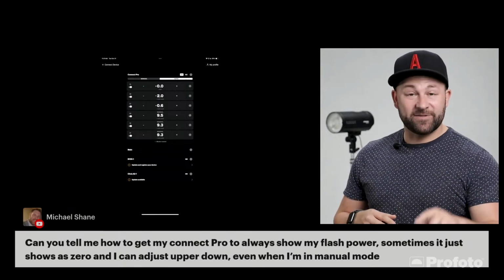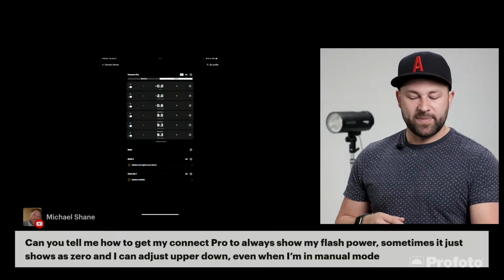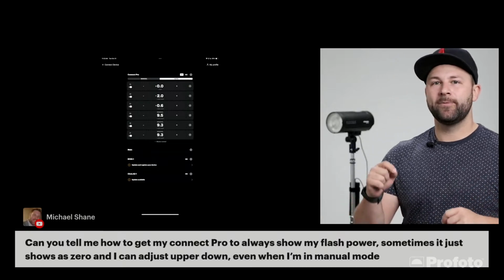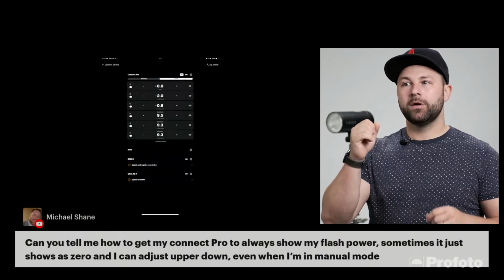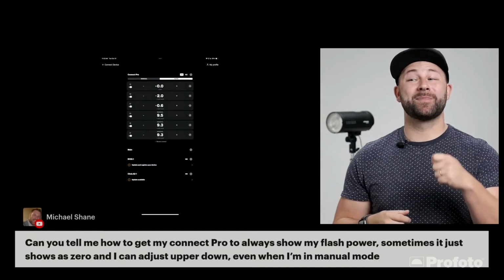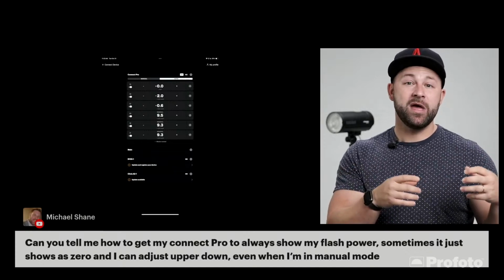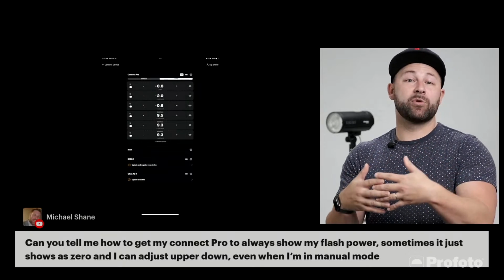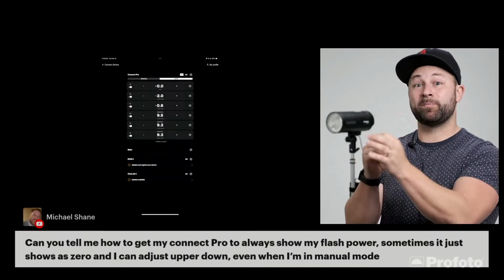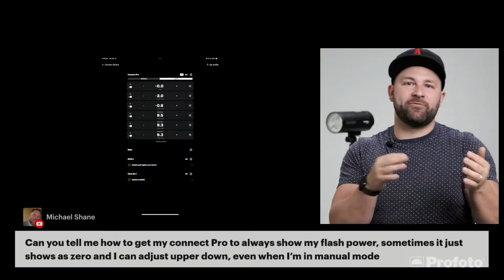That's the mode you have to be in to see those power settings. The other thing is if you're in automatic mode, you're not going to see those power settings because groups A, B, and C are not trying to give strict power numbers. What they're doing is giving you flash exposure compensation options because TTL is always going to change the power for you based on what the camera thinks it needs to make that scene 18% gray, or to make whatever the meter spot is looking at 18% gray. That number is going to fluctuate.